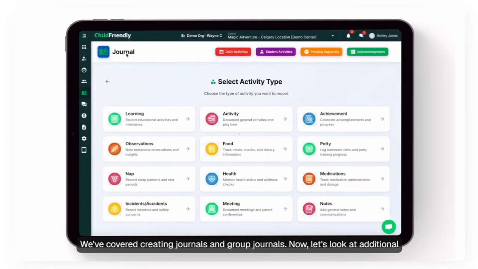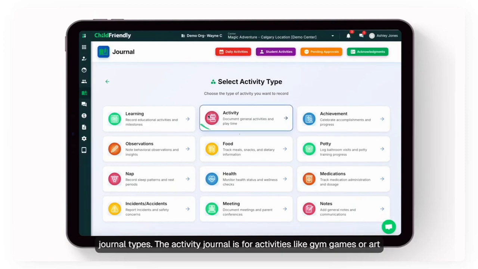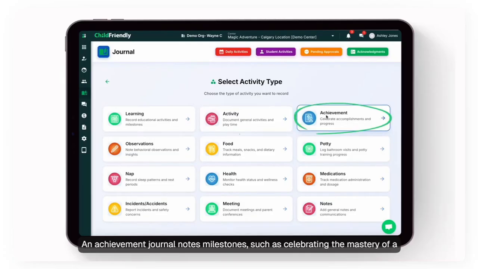We've covered creating journals and group journals. Now, let's look at additional journal types. The activity journal is for activities like gym games or art projects. An achievement journal notes milestones, such as celebrating the mastery of a Montessori station or zipping up a coat.